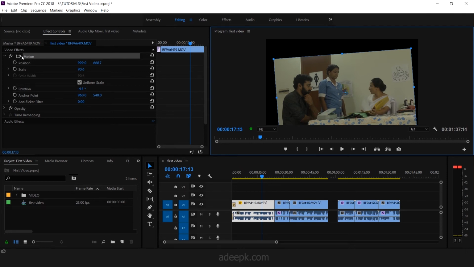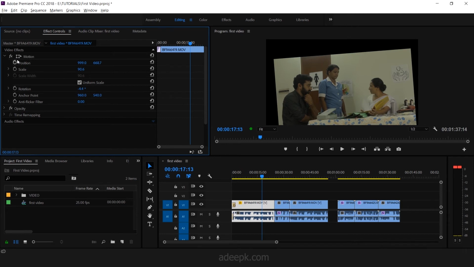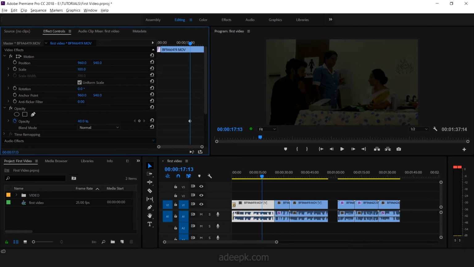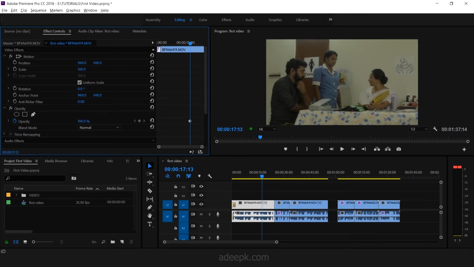To come out of this, you can just click anywhere outside and it will come out. Let's reset that. Opacity is used to change the brightness of the image. So if you reduce it, you can see the change.